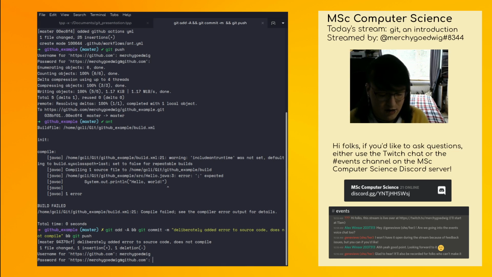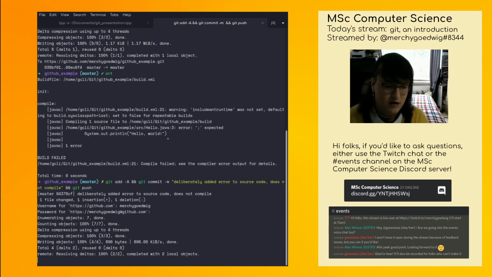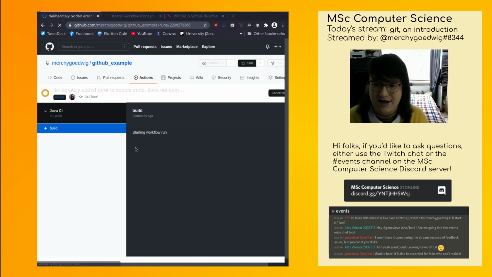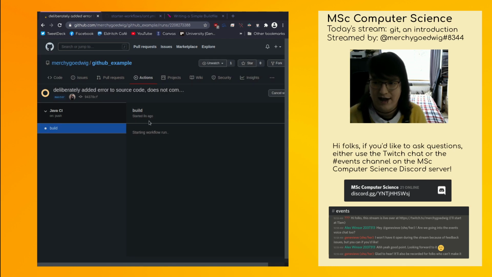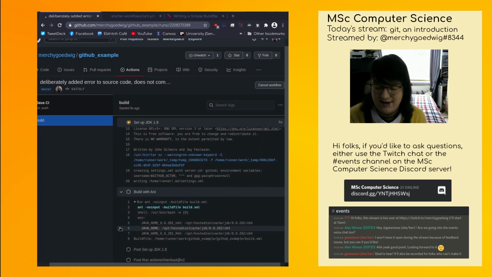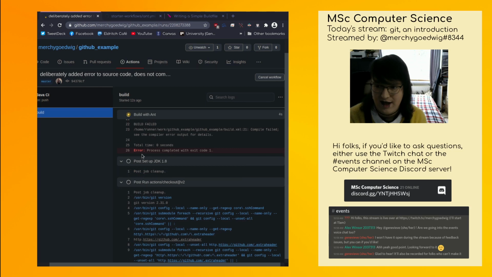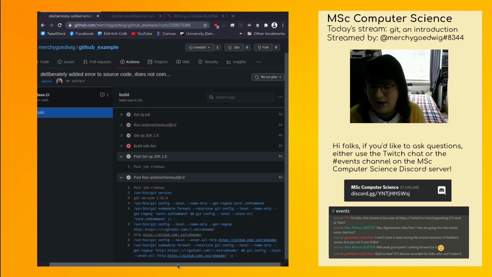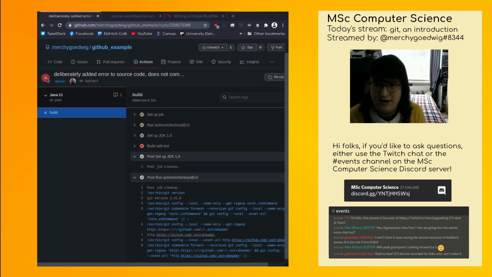If I can type my own username, that would be very good. Now if we go into there, refresh this, we have started doing our thing here. It's starting the workflow, setting up the job, and it's about to go on to build with Ant. Uh-oh, error, process completed with exit code 1. Why did it fail? So, yeah, we've got a big X here now, and any moment now, I will have an email from GitHub saying, hey, someone has committed something to master on this repository and it's failed.